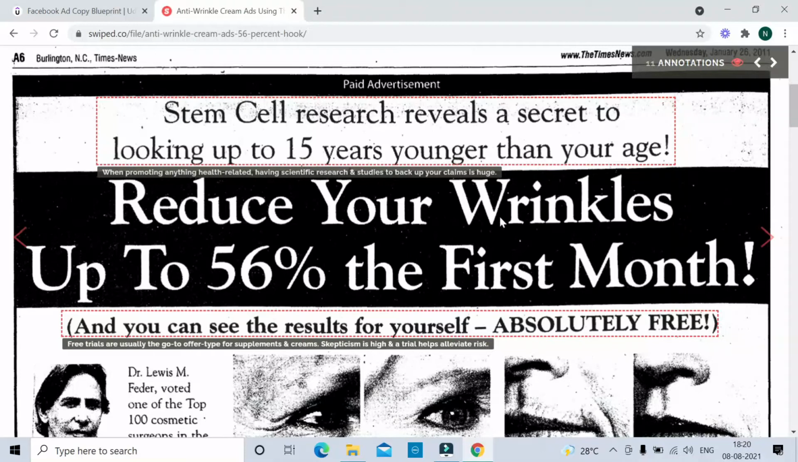Here you can see the headline: reduce your wrinkles up to 56% the first month, and you can see the results for yourself absolutely free. Wow, what a line! This is amazing. This is also amazing because it is giving absolutely free, and people want free things.